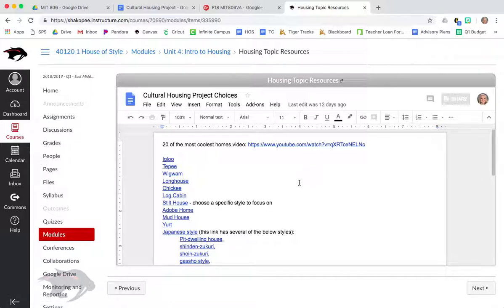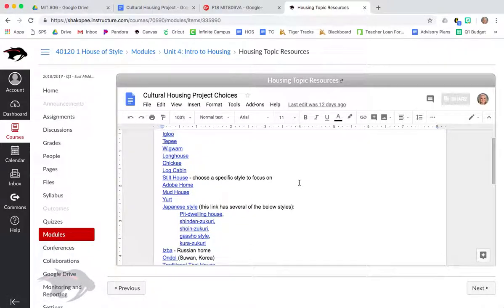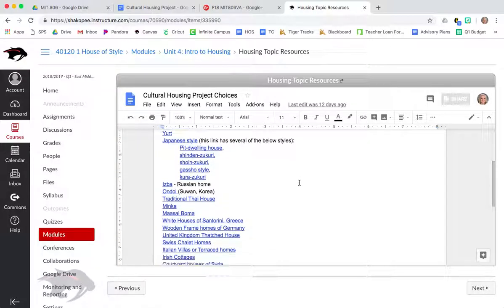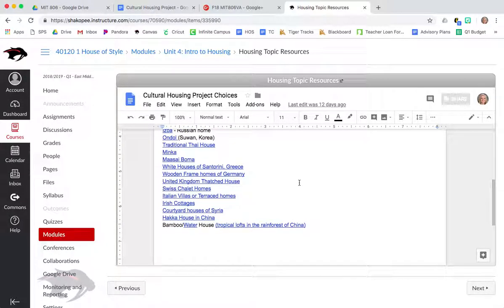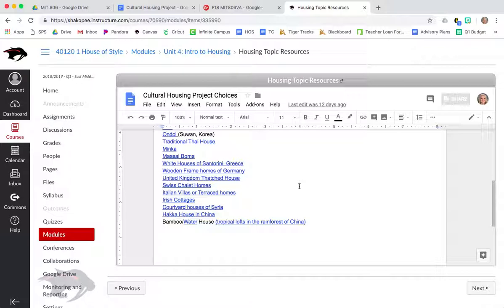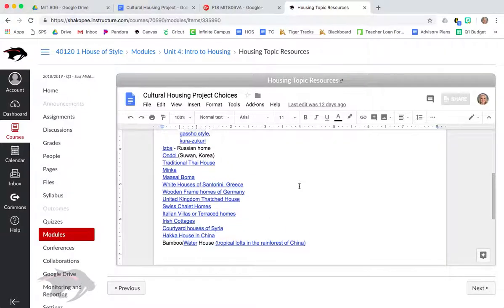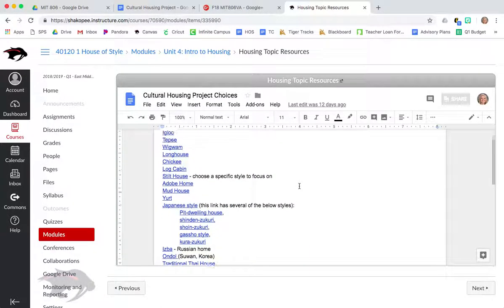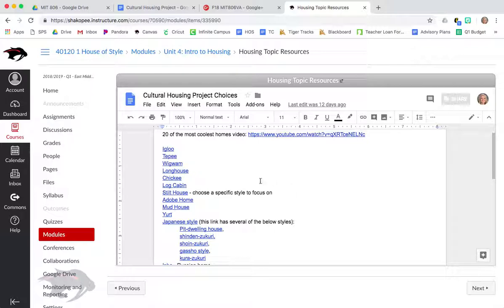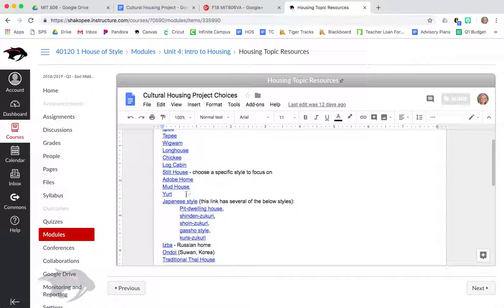In this document, I've linked in a variety of different housing styles from around the world. You should open up 3 or 4 of those resources, skim, look at pictures, and then decide on one that you found most interesting. You're going to have to do quite a bit of research and build a presentation about this one housing style, so make sure you look through a couple options and pick one that you are most interested in. Once you've picked, let's say we want to research a yurt.